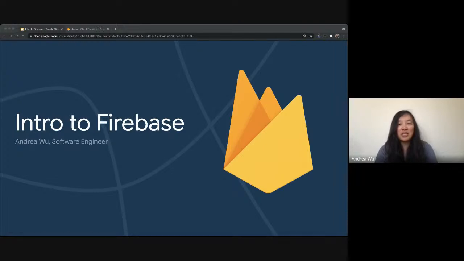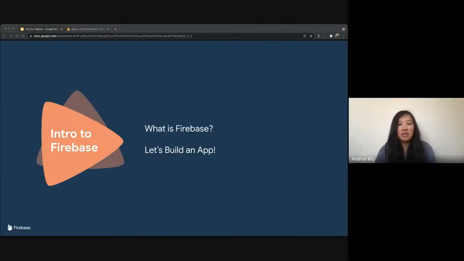My name is Andrea, and I'm a software engineer at Google on Firebase in our New York City office. This is our agenda for today. I'm going to briefly introduce Firebase by letting you know what it can do at a high level, and then we'll chat about how and which Firebase products might be helpful for your app during the hackathon. We'll also step through an example app to show how these products can be used together.